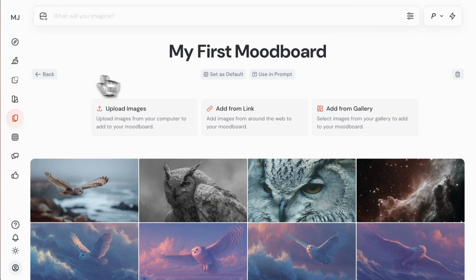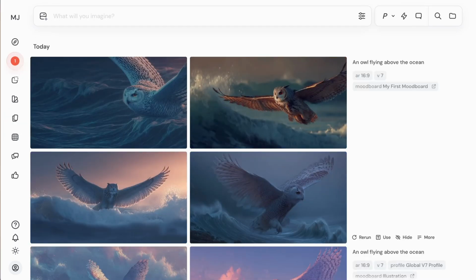To apply the mood board to a prompt, click the Use in Prompt button. The unique ID for your mood board will appear in the Imagine bar. Simply type your prompt, press Enter, and head back to the Create page to see your results. Any mood board you use will show up below your prompt as a tag.